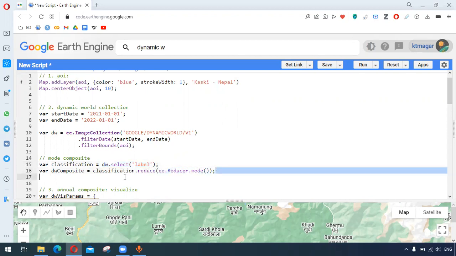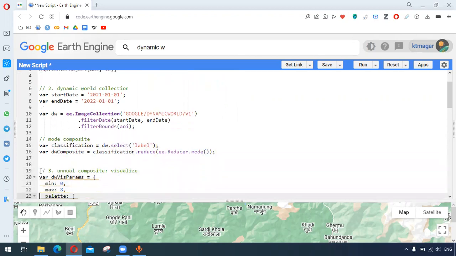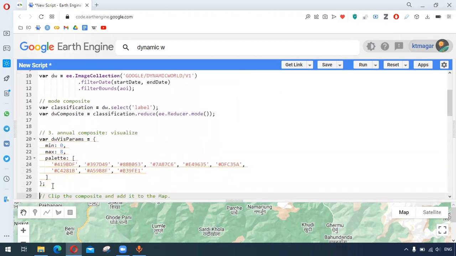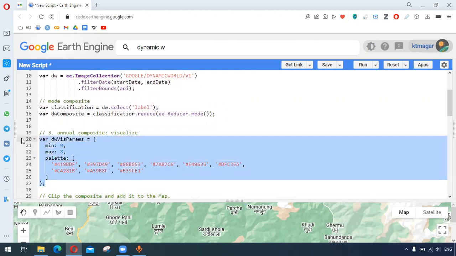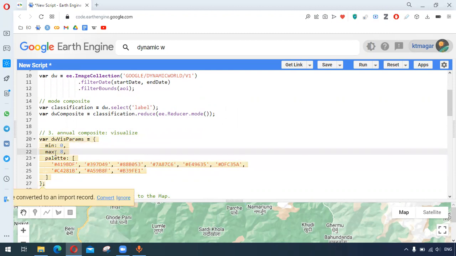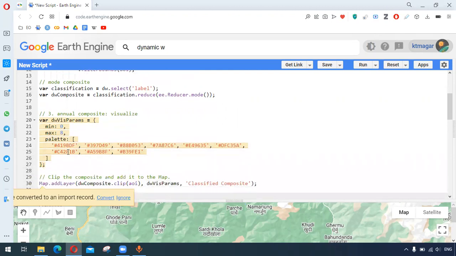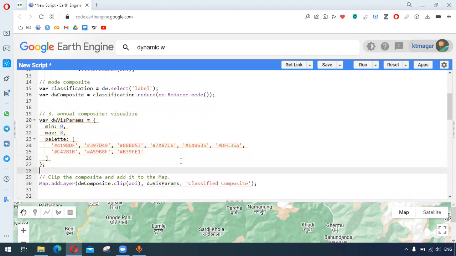And this is just a way to visualize the image. So here we provide the visual parameters. We have minimum and maximum, that is our 9 bands. And this can be added as the layer. And here we can see that the image has been clipped for our area of interest.